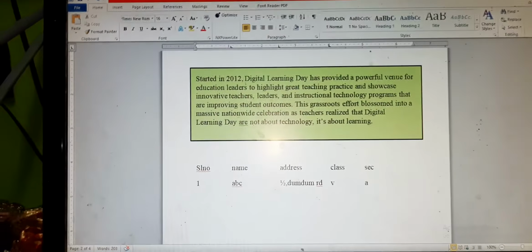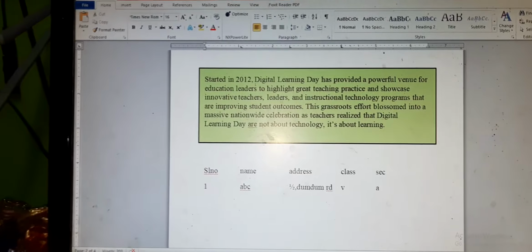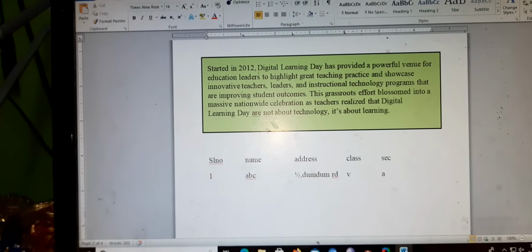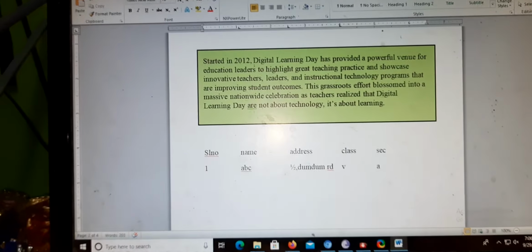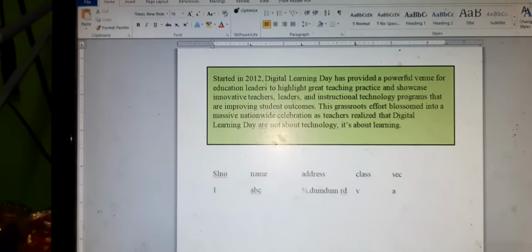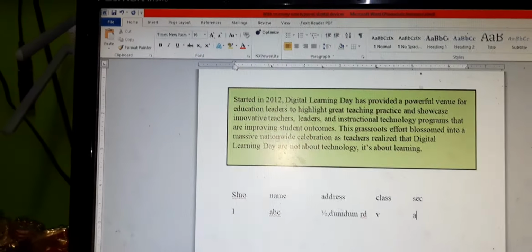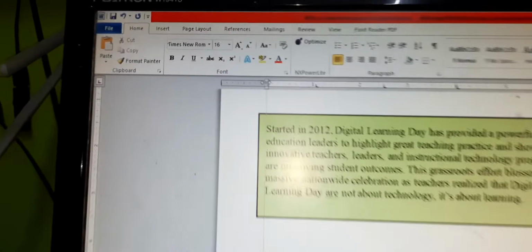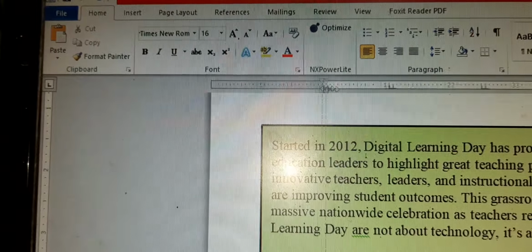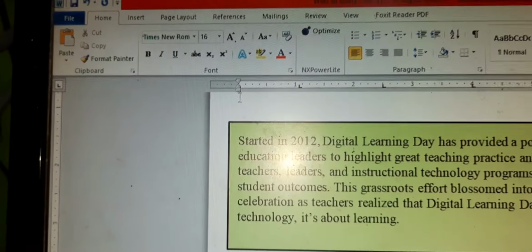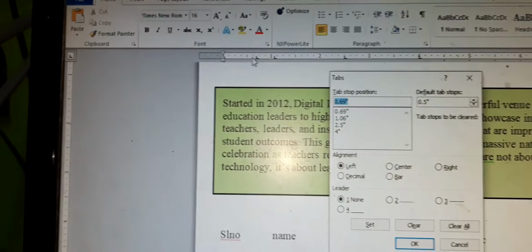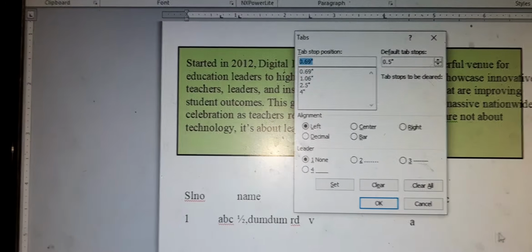So I hope you are getting all the applications based on that. And definitely another one is indent and margin. Here this is called indentation. You can increase or decrease it by holding that two-headed arrow. This is the margin also, as well as you can set it. If you double click on it, you find the tab position, etc.